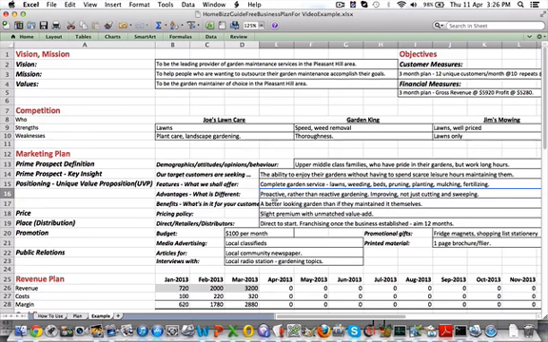What's in it for your customer? What is the key benefit that you're offering? A better looking garden than if they maintained it themselves.